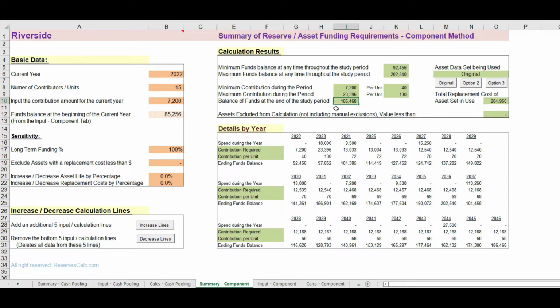Looking at the details by year, you'll notice that from the third year on, contributions are virtually static, declining very slowly as the assets get replaced. This decline is a function of the amount being saved now compared to the amount that will be saved after the asset has been replaced for the first time.